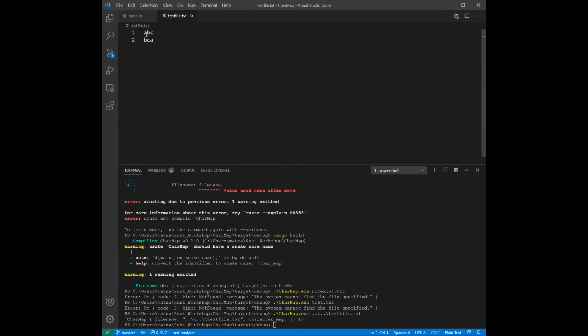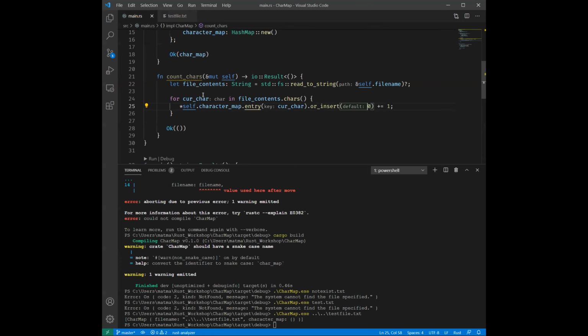So in this case, we see A, and it's not in the hash map. So we insert a 0 and then add a 1. So now A is 1. And then we do the same thing for B, C, and then B, C, A.